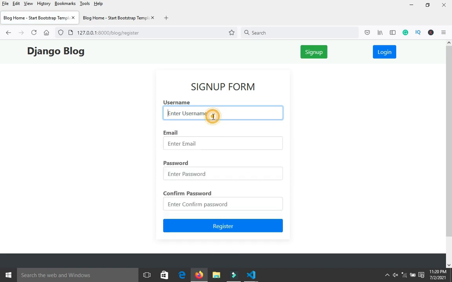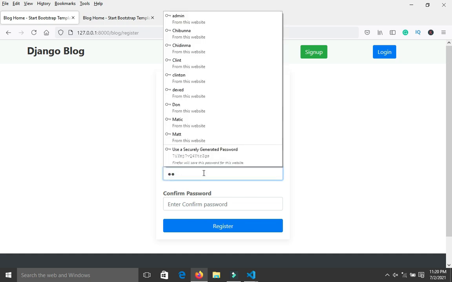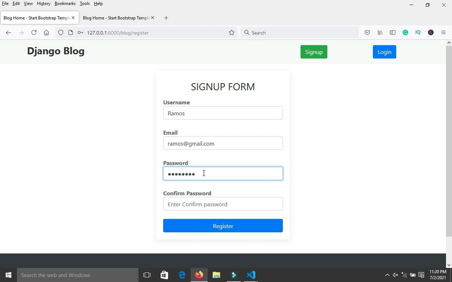So create an account. Simply say Ramos as my username. I'm going to say ramos@gmail.com. I'm going to put in this password. The same thing. So register.